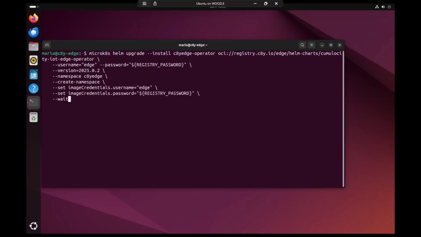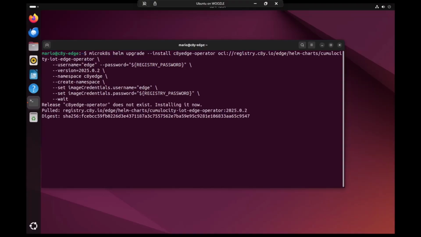For demonstration purposes, I will just stick with the default one. You should have received the credentials from Cumulocity support. In case you're using your own registry, you would get them from your own operations team. The command will take a bit to execute, but you should be able to check the progress with the logs of the operator.